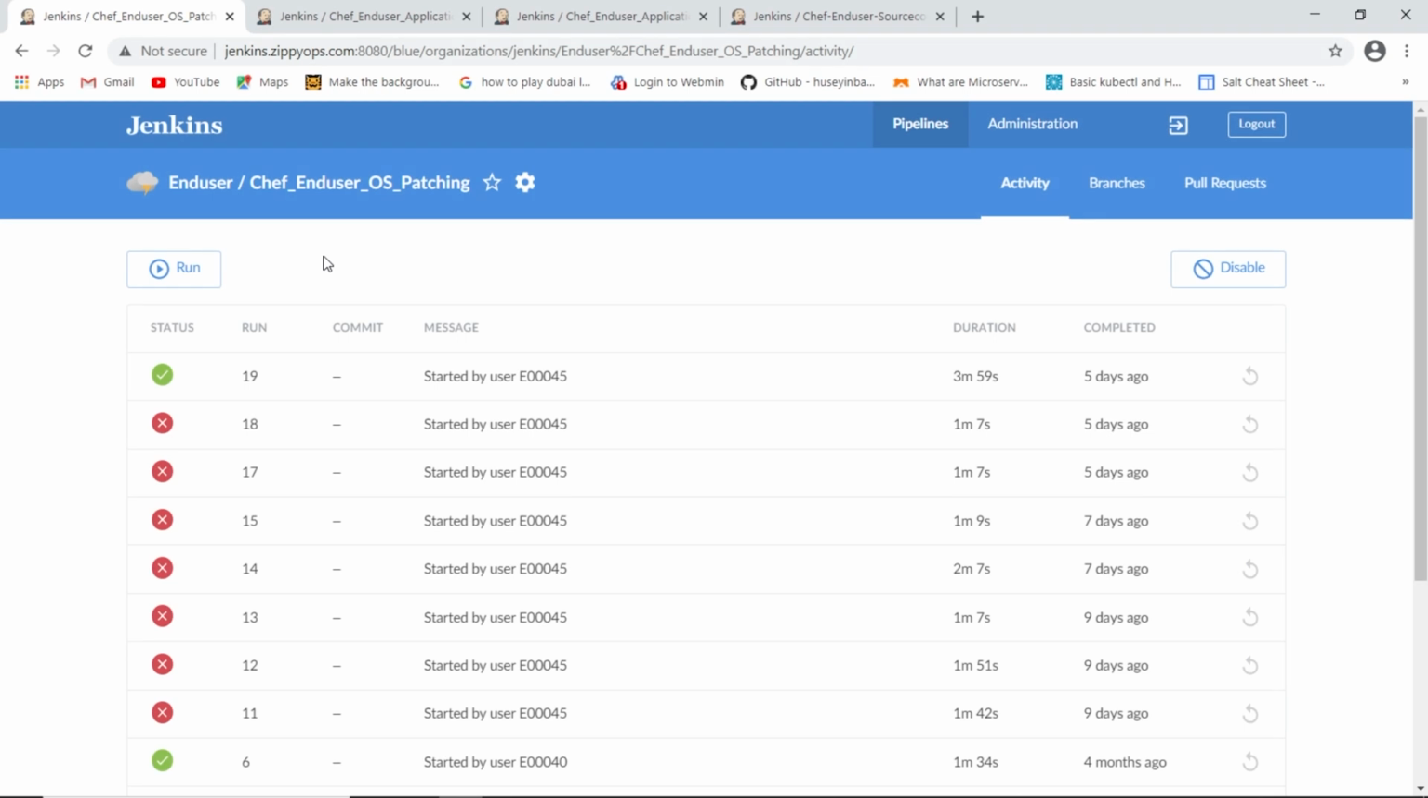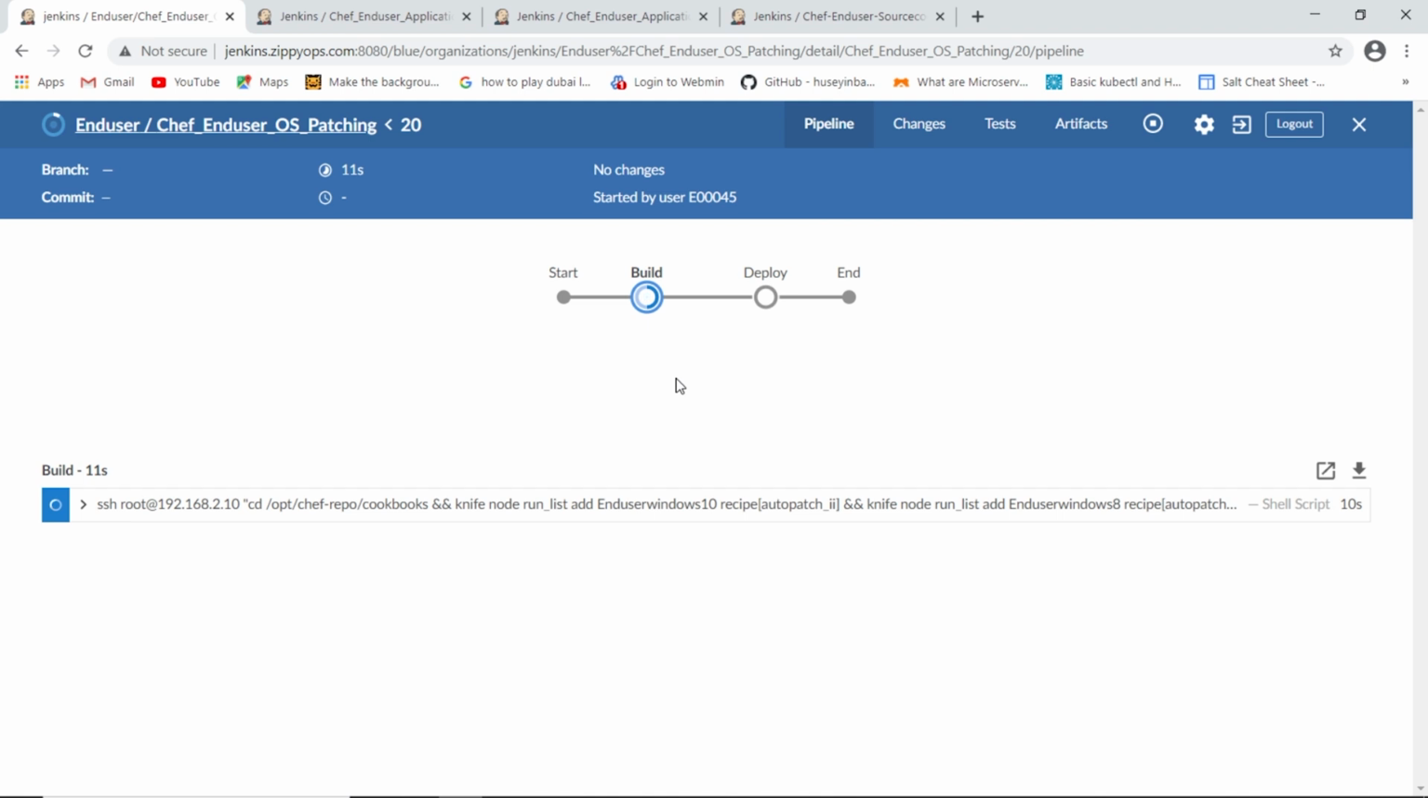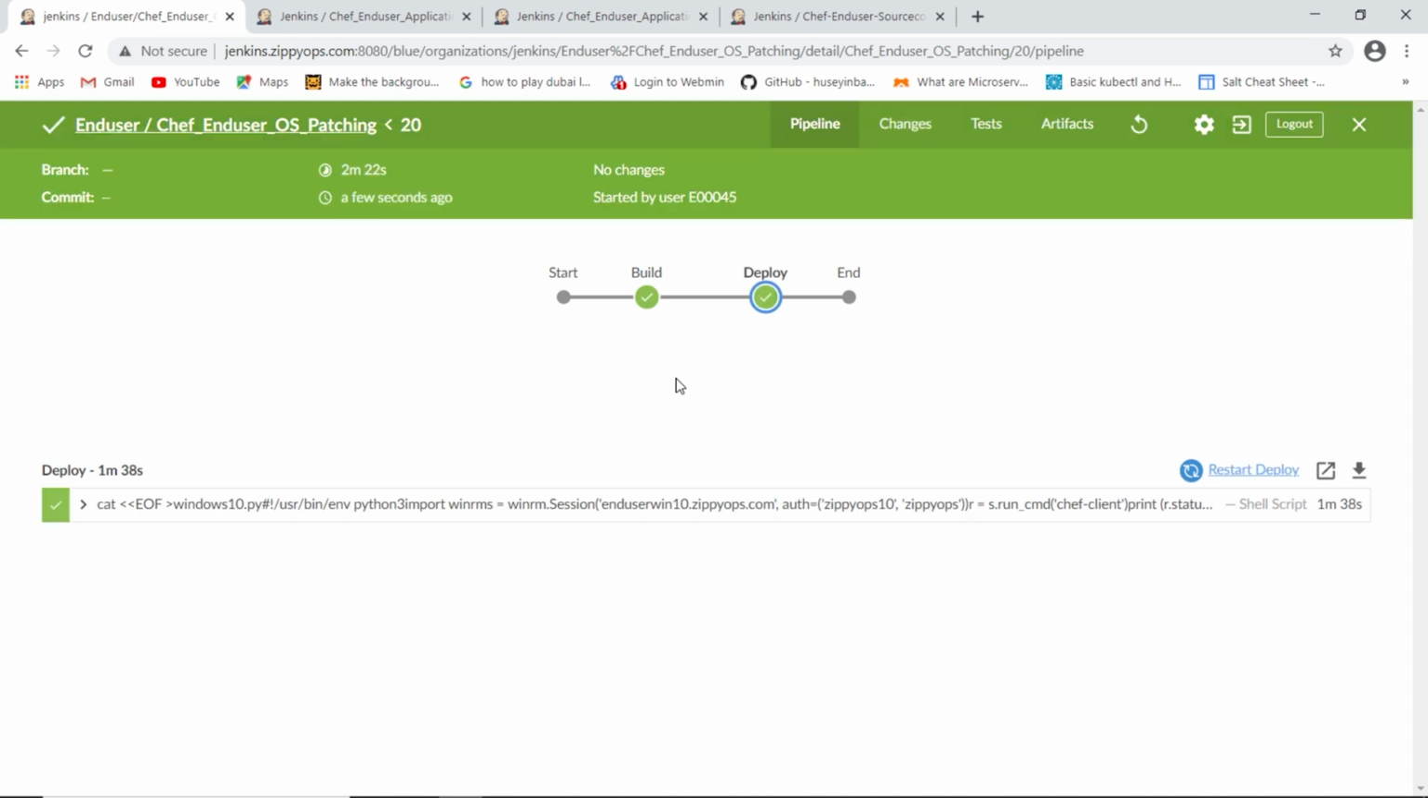Now, let us trigger the Jenkins Pipeline Job for OS patching. The Jenkins Pipeline Job is pulling the Chef cookbook code from GitLab, which contains the OS patching source code. Then the cookbook is transferred to the Chef server, and Jenkins will execute the Chef client on all the end-user machines, which will perform the update and security patching of Windows servers.